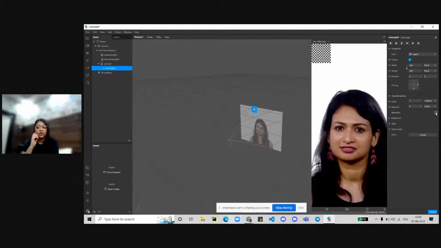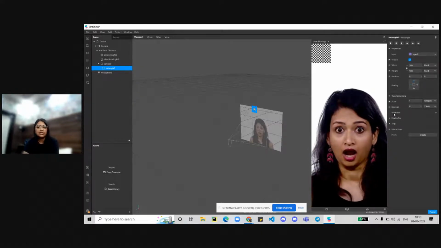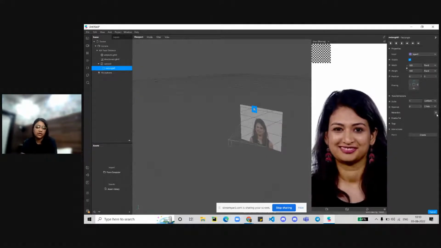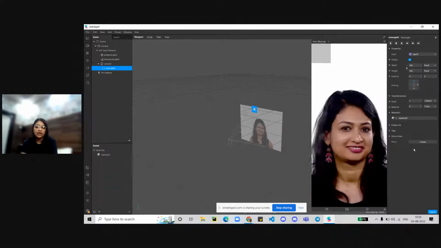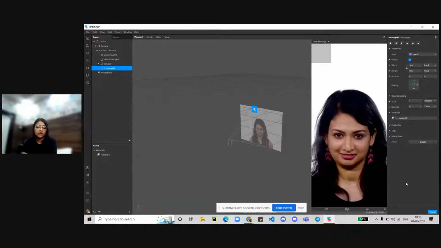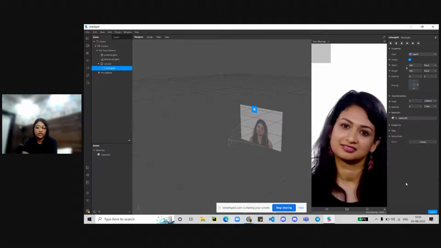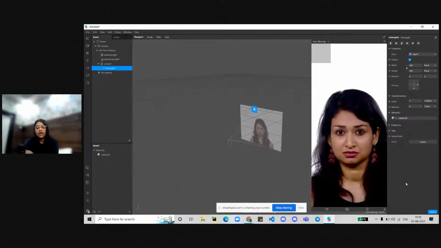So that's why we always add a material, and you can easily add the material from the right side. Here you can see a plus button to the right of the material. If you click on it, the material is added. Now again, I don't want a grayish box.